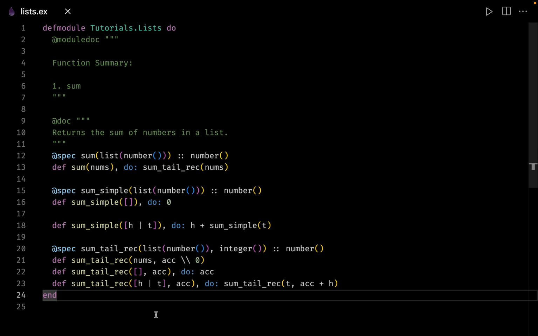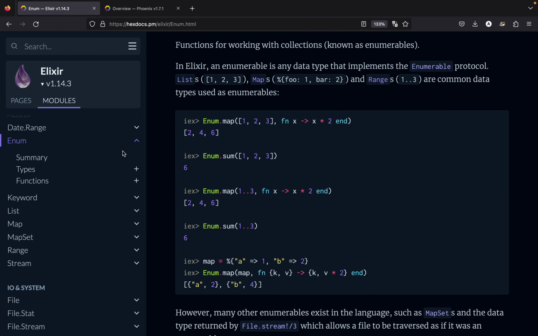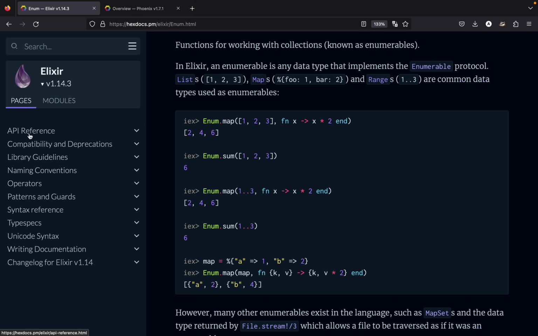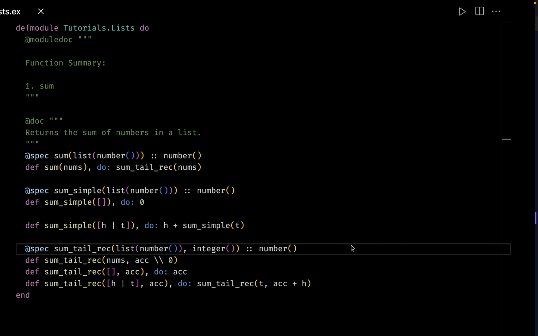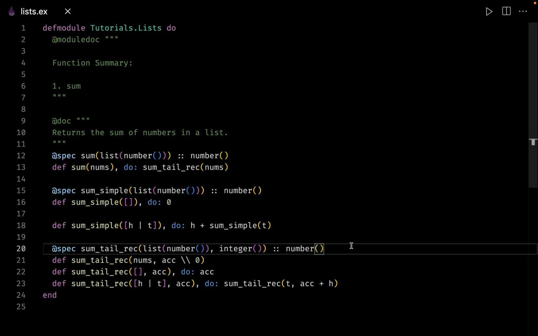And if you want to read more about the type specifications, then we can go to the official documentation and we can go to the tab of pages, and here we can see that we have the documentation for our type specifications. Right now, don't worry too much about type specifications. I will show you how we can write the specifications from here on.